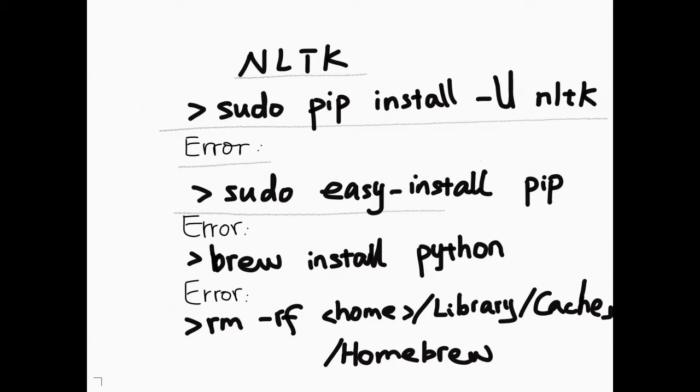So I issued easy_install to install pip. Then I got an error message saying the distribution package could not be found. So I ran brew install python, expecting pip to be installed along the way. Then I got another error message indicating the brew link failed.